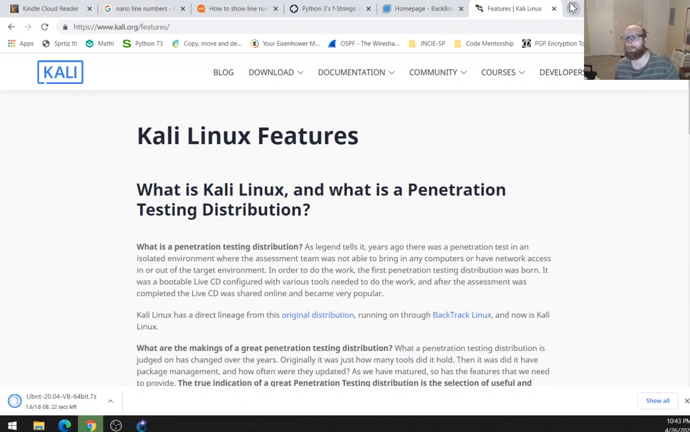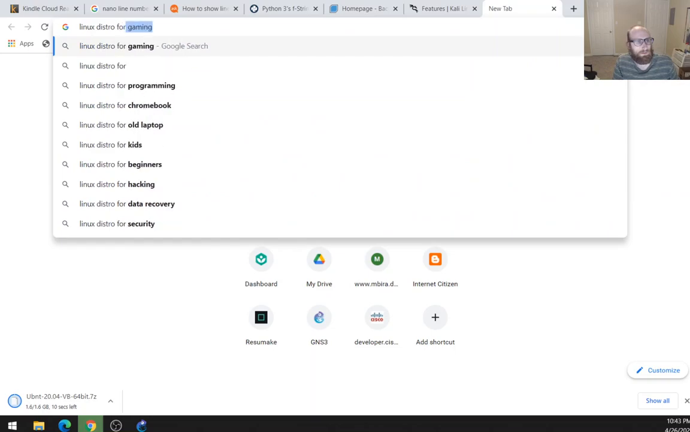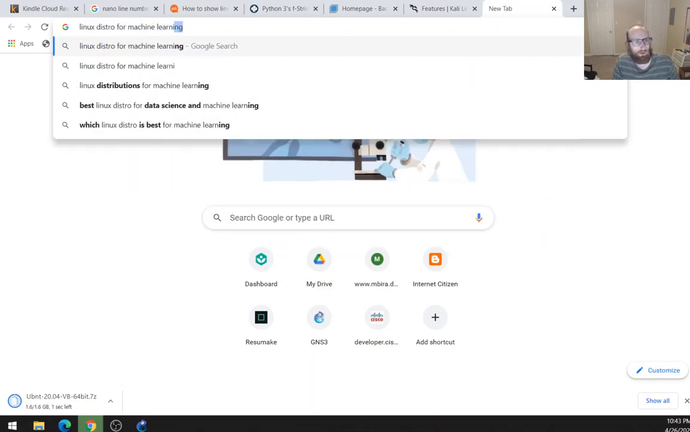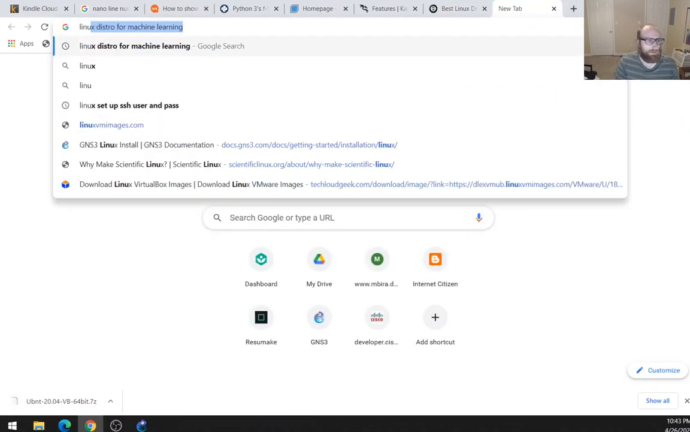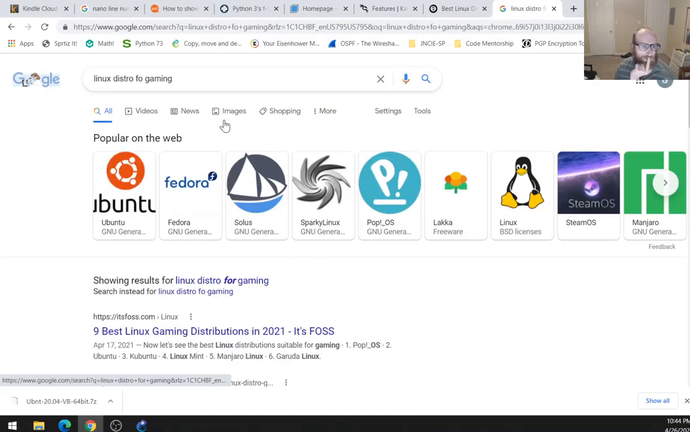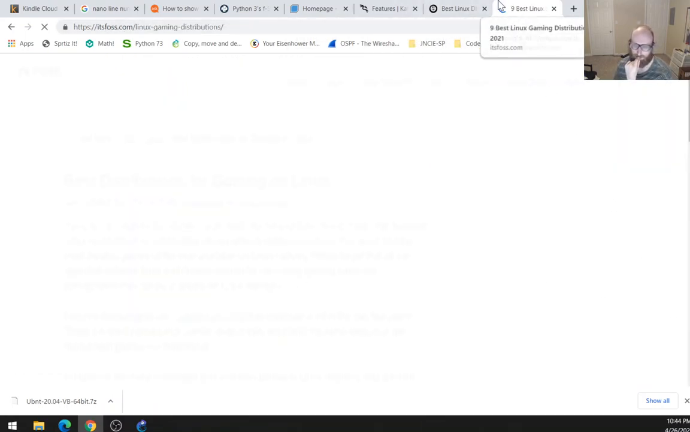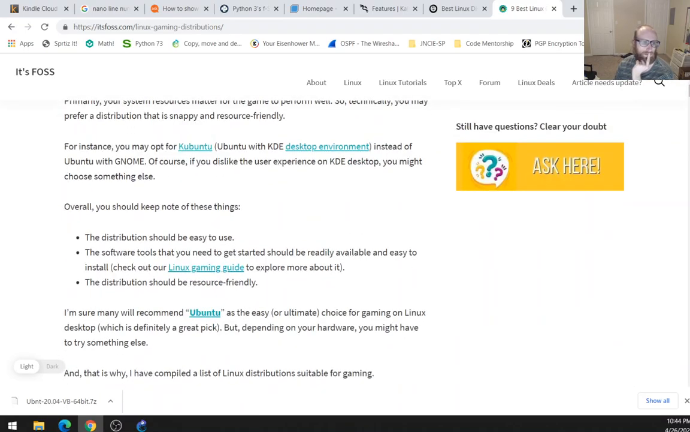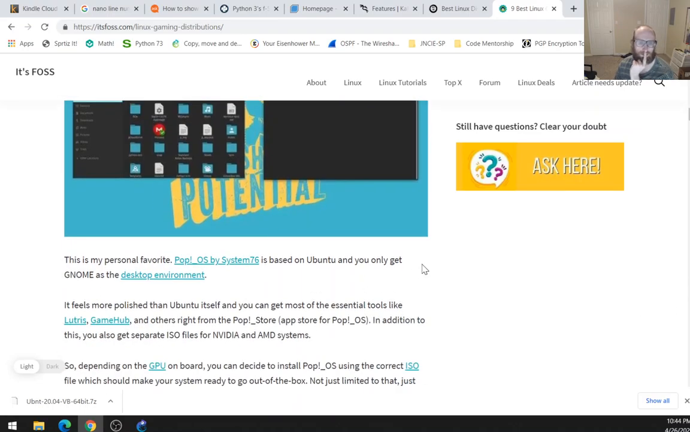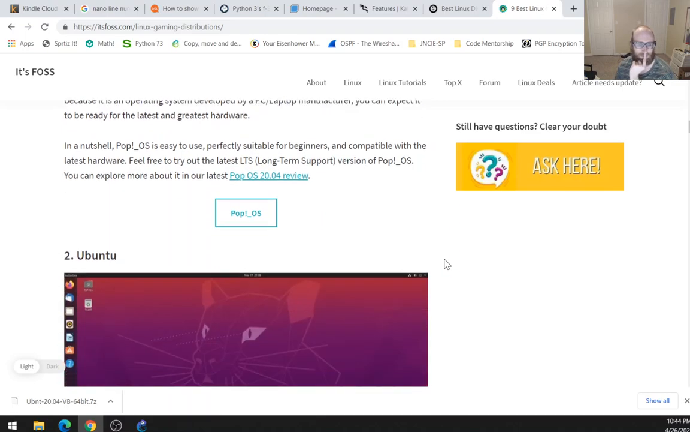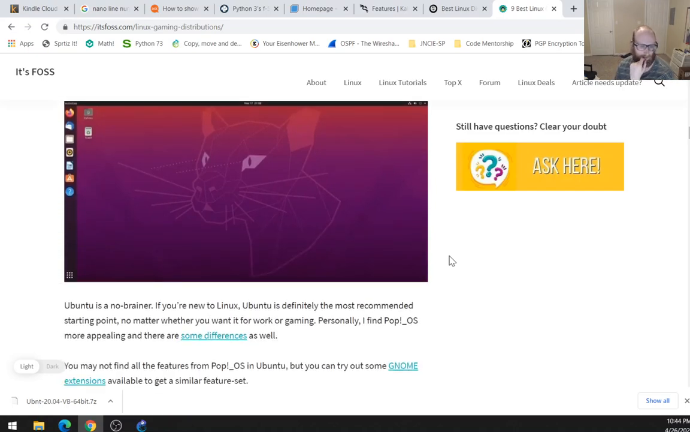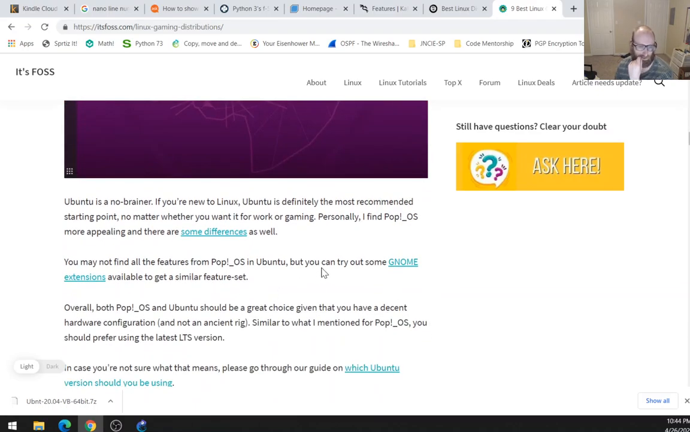Let's see here. So, oh yeah. Let's see if there's a Linux distro for machine learning. Oh, there's one for gaming, it looks like. There's a Steam distro, I think. Pop OS. Game Hub. Ubuntu. Yeah, Ubuntu. I mean, you can just straight up use Ubuntu for just about anything.